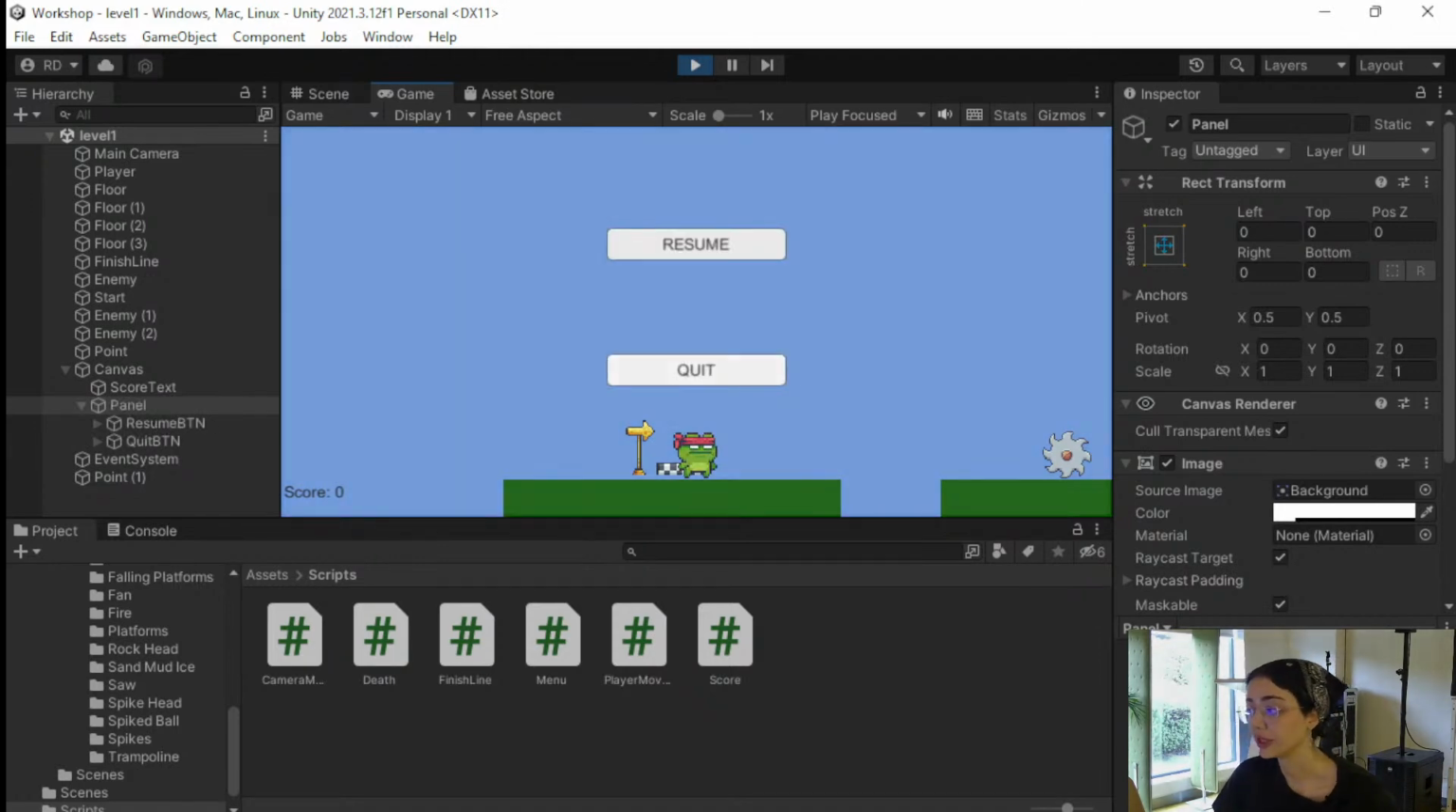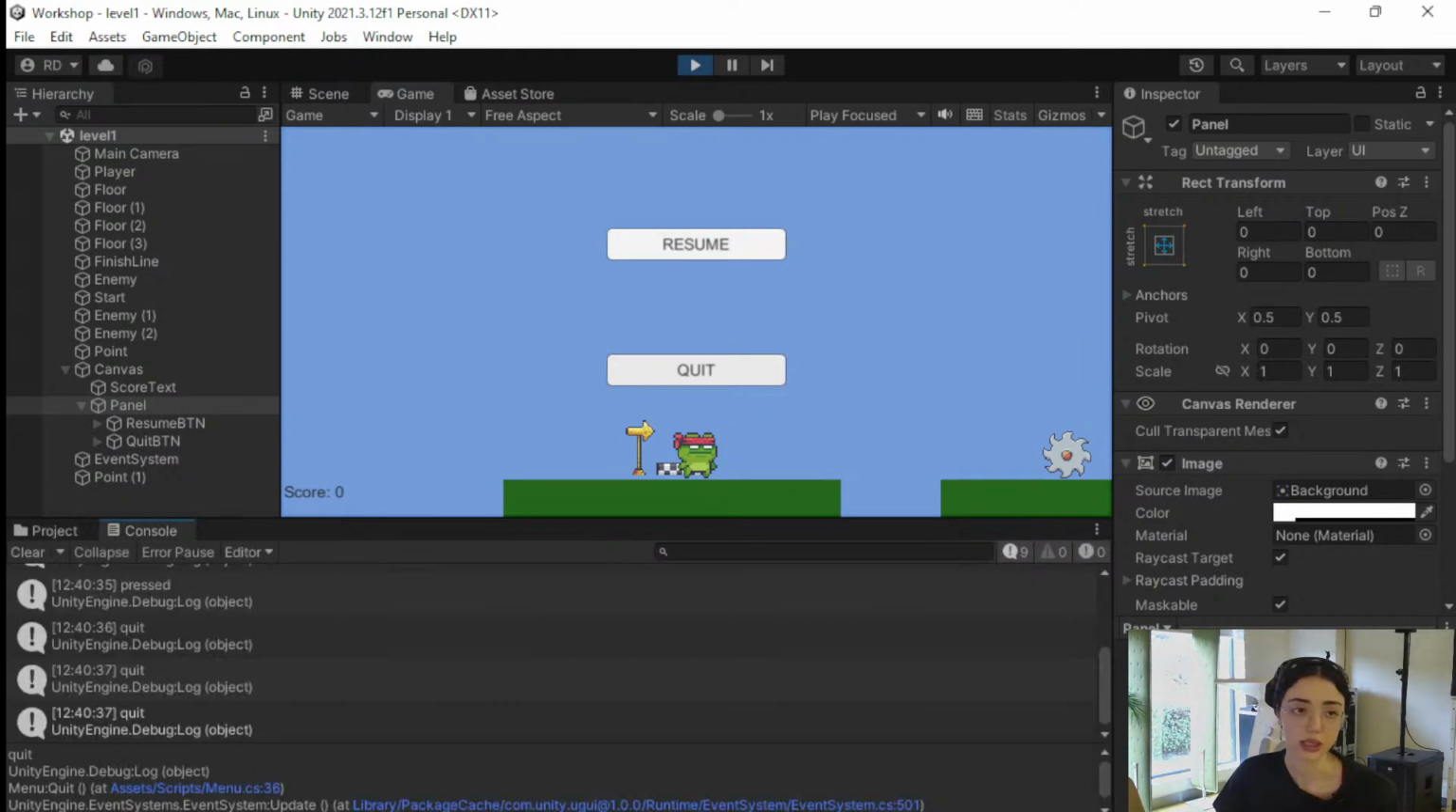What I was telling you earlier, quit won't quit the actual game, but you can see here that the debug worked, which means the quit function is entered. This will work if you execute the game.